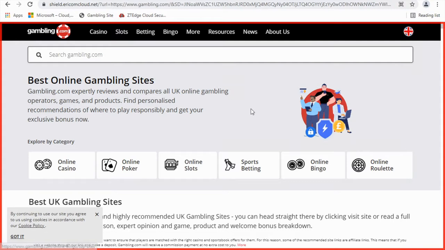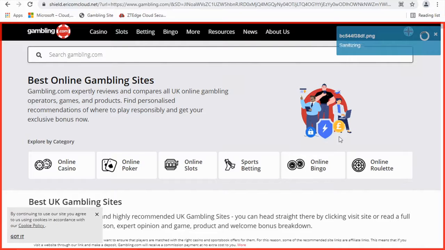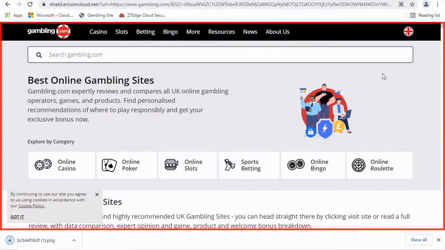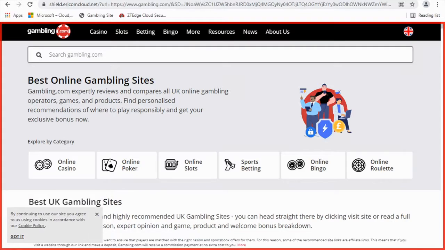In addition to the page being isolated, if the user decides to download a file from an isolated website, in this case I'm just going to use an image that's part of the web page, you can see that it goes through a sanitization process, and that sanitization process will remove any active content that it finds from that file and delivers a safe and usable file void of any active and potentially malicious content.